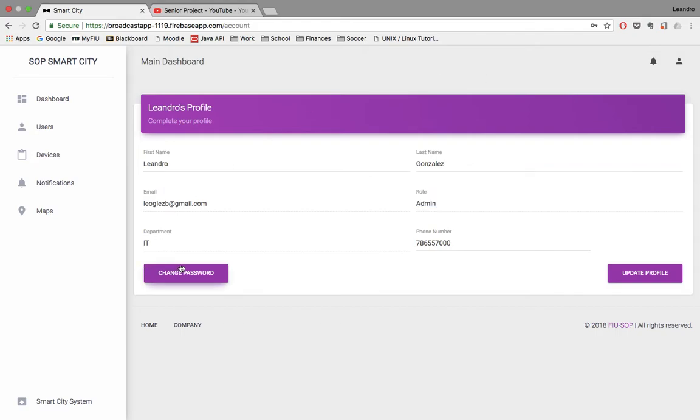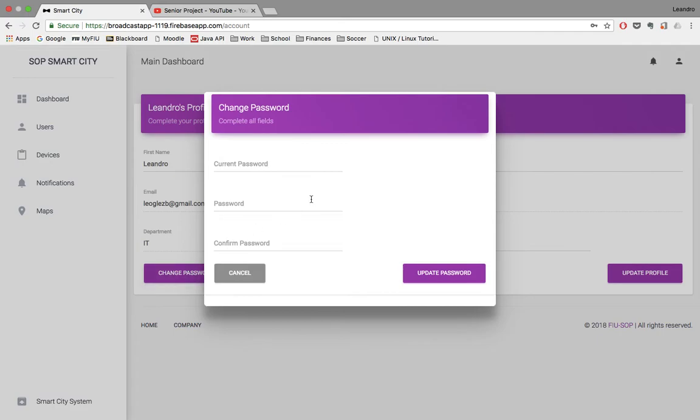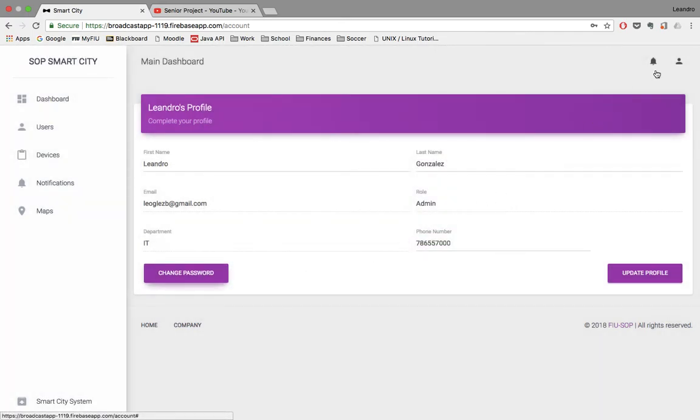From this account page, admins can also change their password in case they forget it.